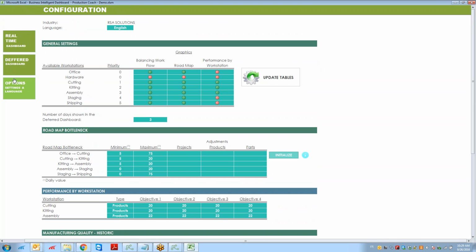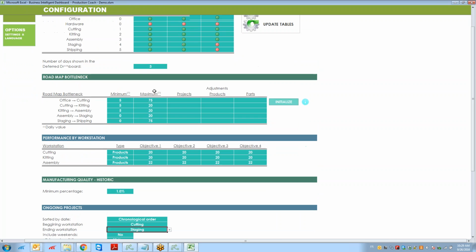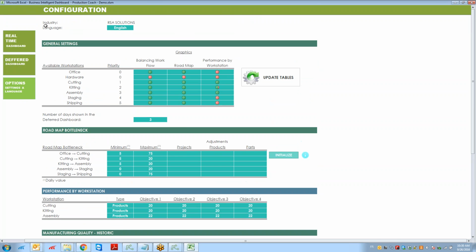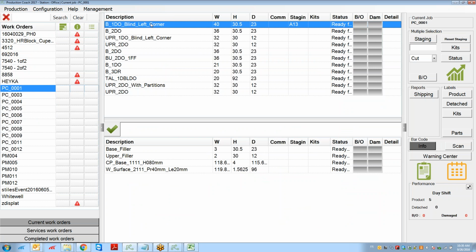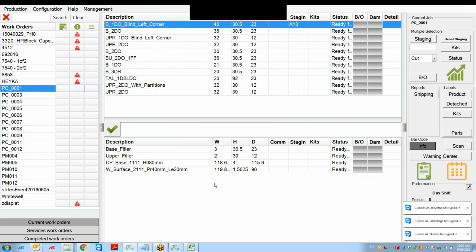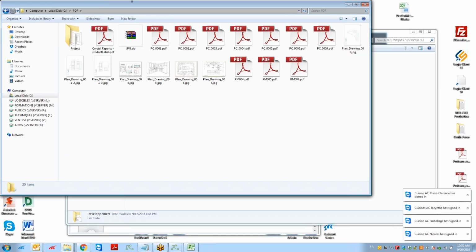So inside of that settings bar, this is where we can set up different configurations that we see inside of our real-time dashboard right here. After our dashboard, the next step that we want to show is to be able to close that screen and then reopen with the kitting function.